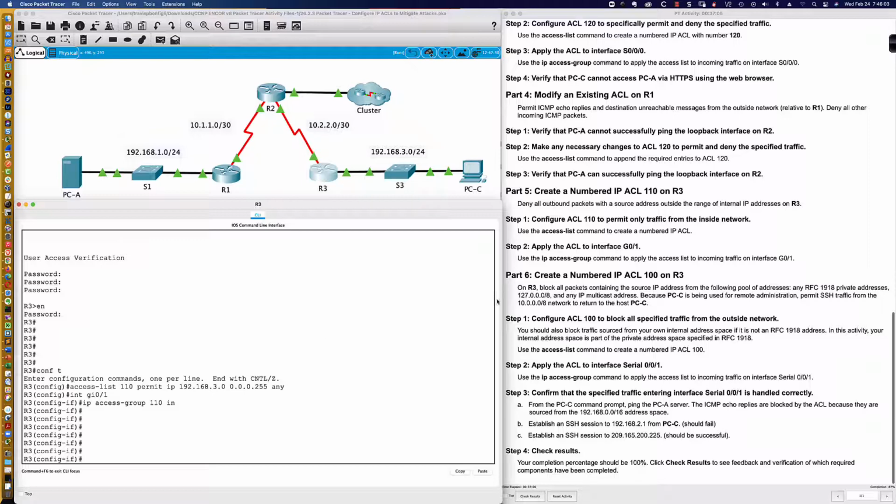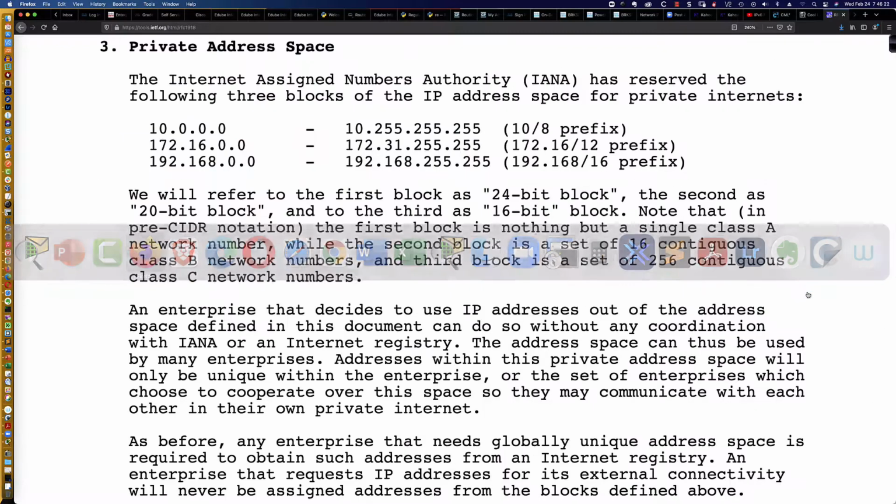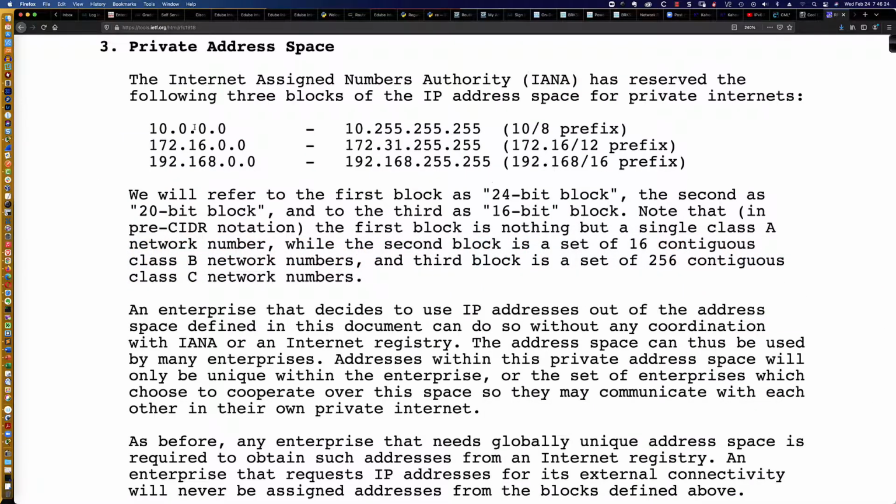Now, we're going to block all packets containing the source IP from the following pool of addresses, right? Any RFC 1918 private addresses. And this is where it typically trips up learners. So let's take a look at RFC 1918. I've got this all staged and ready to go here. So here is the range of addresses they're talking about.